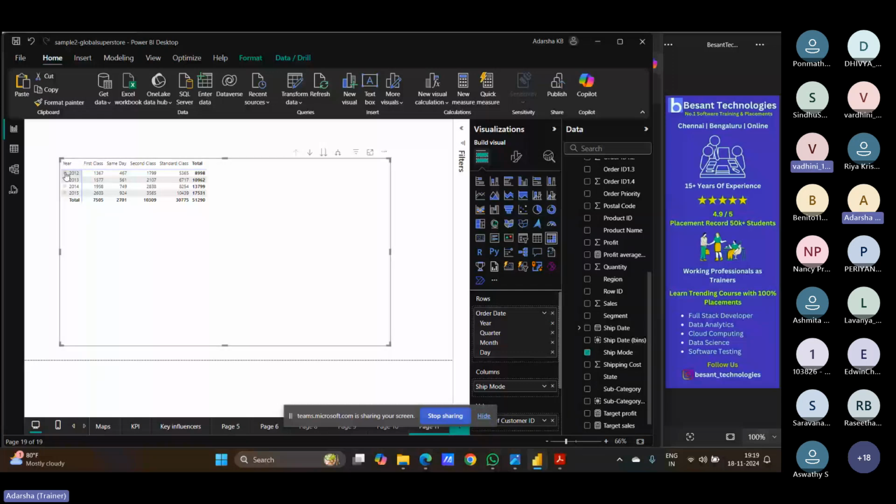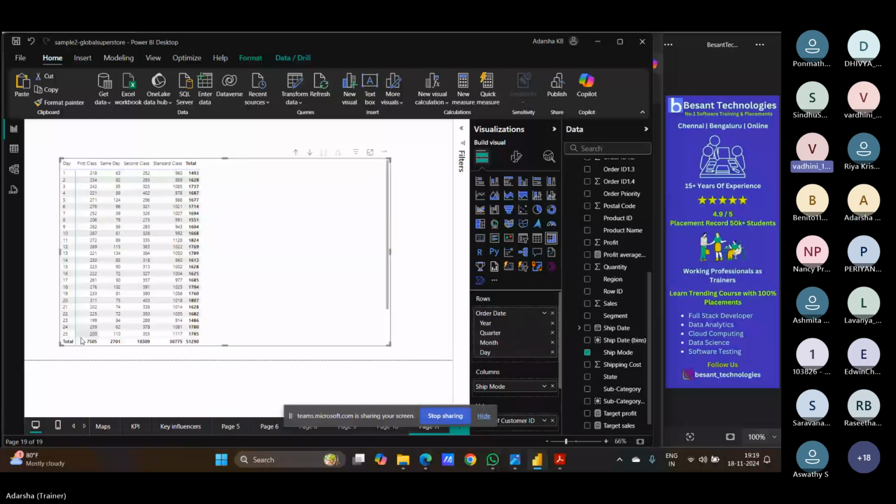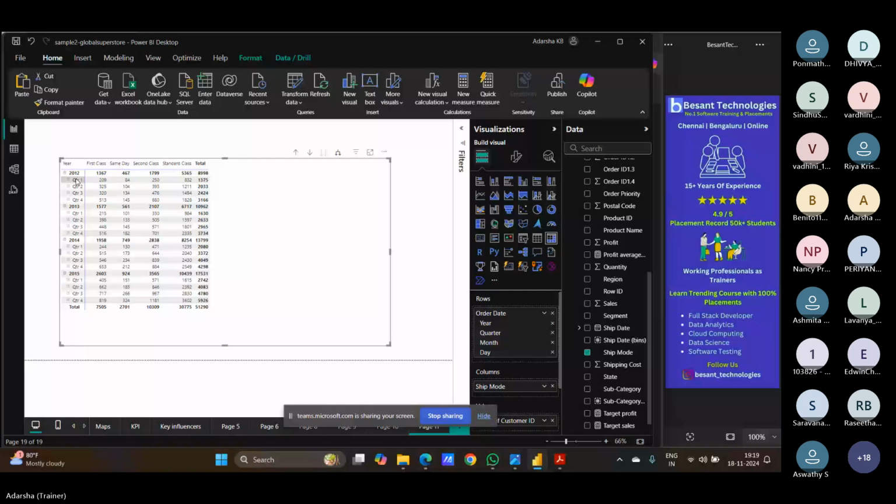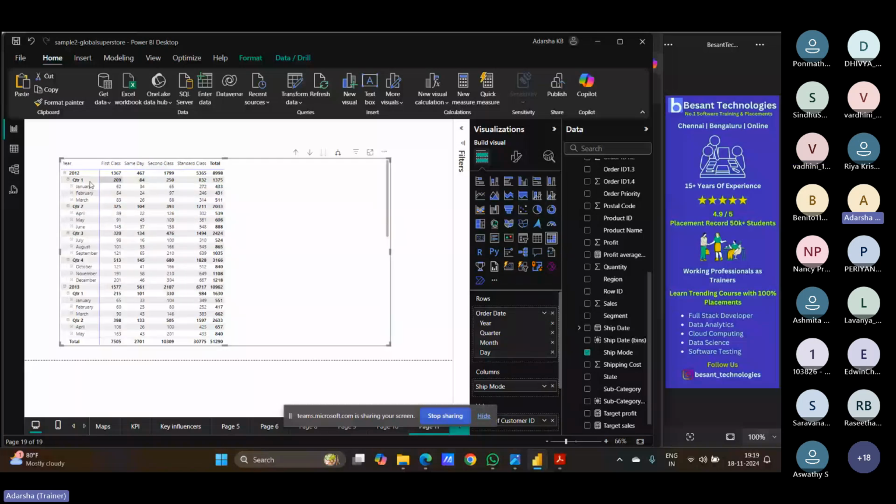So this is a matrix visual. In the matrix visual also, you can drill down like quarterly reports you can see over here. If we drill down once again, month-wise reports can be seen. If we drill down once again, day-wise report can be seen. And if you drill down using this, it will expand like year and quarter, and what are the month under that quarter you can see. If you drill down again, year, quarter, month, and day-wise detail can be seen.